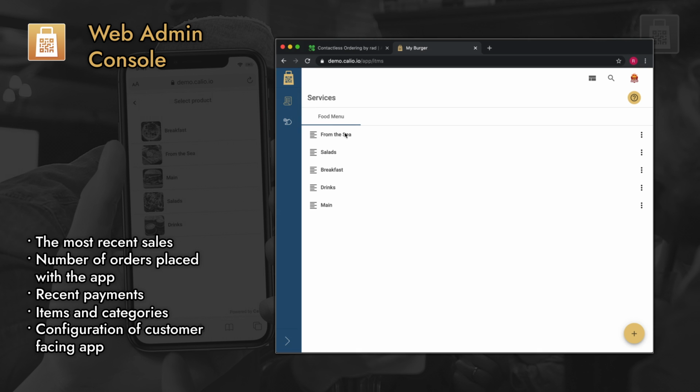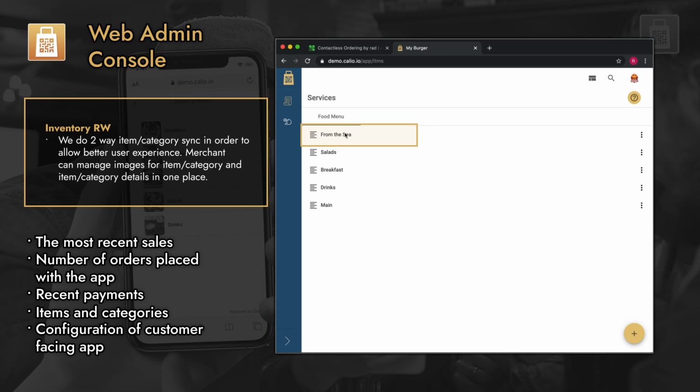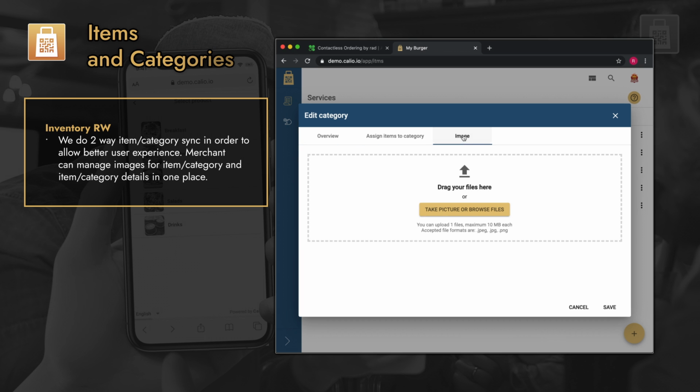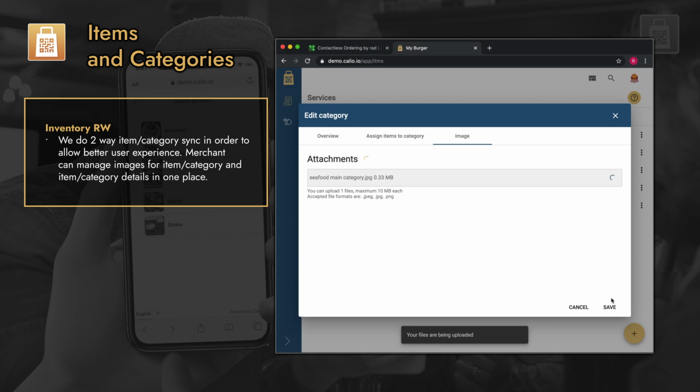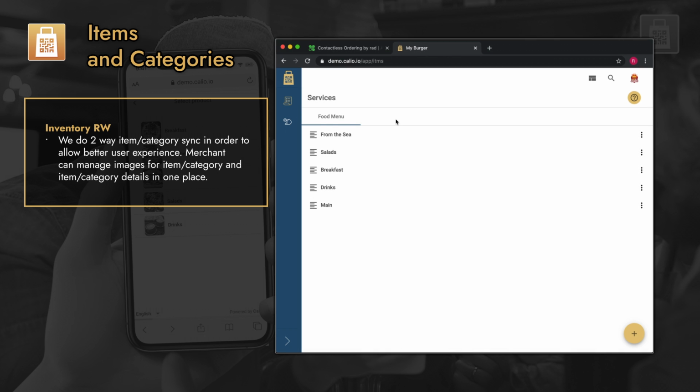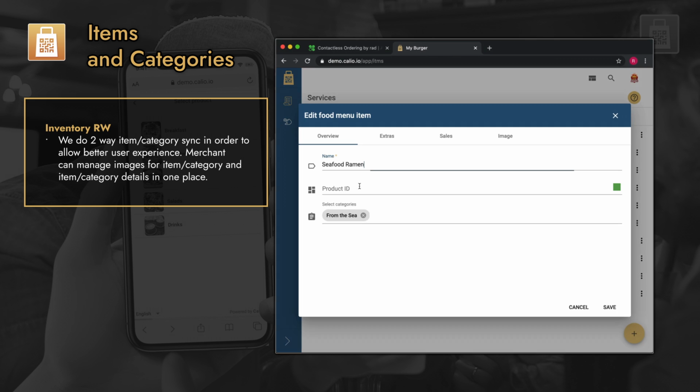Both the items and categories are synced directly from Clover. However, here merchants can add images to both. Let's add an image to a category first. And then add an image to an item.